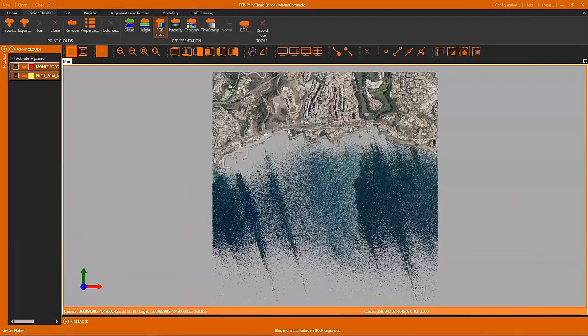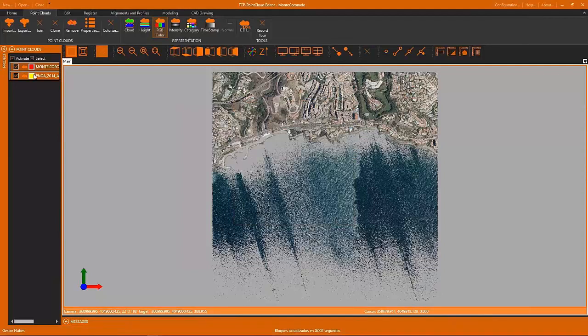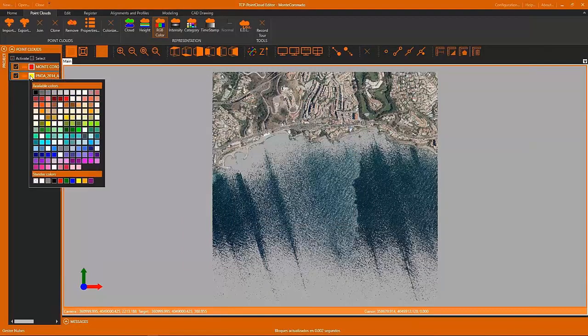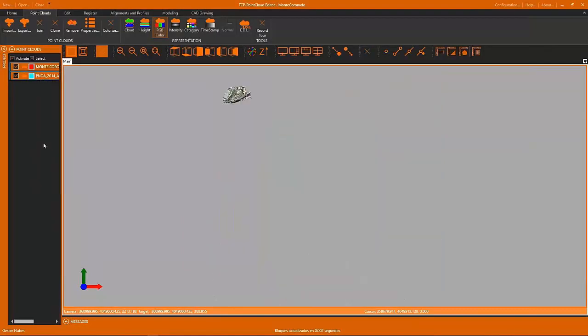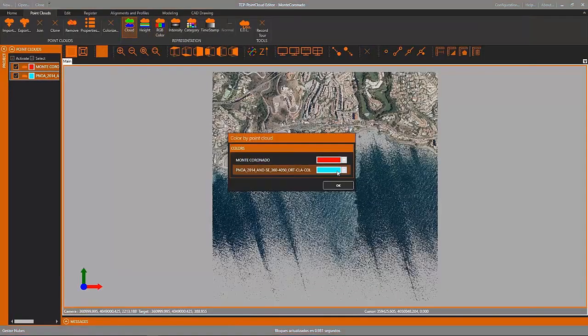Now we can see that we can apply different options to the point clouds we have imported. We can see the properties, and also we can, for example, change the color we are rendering the point clouds. We can set a single color for each point cloud in order to differentiate each one.